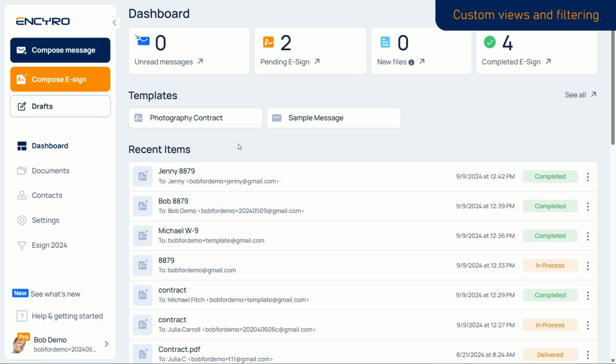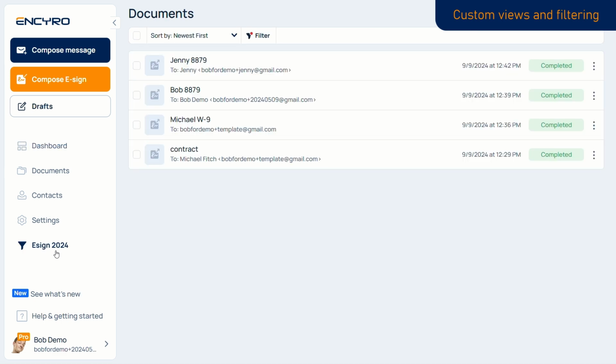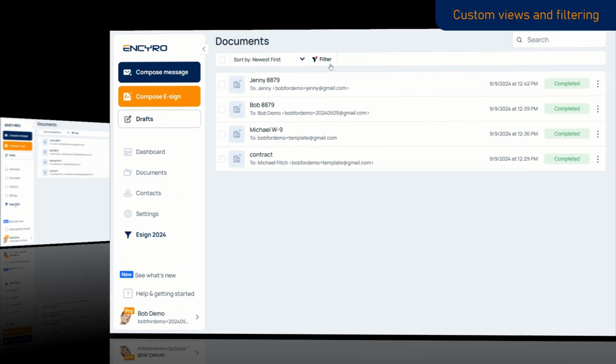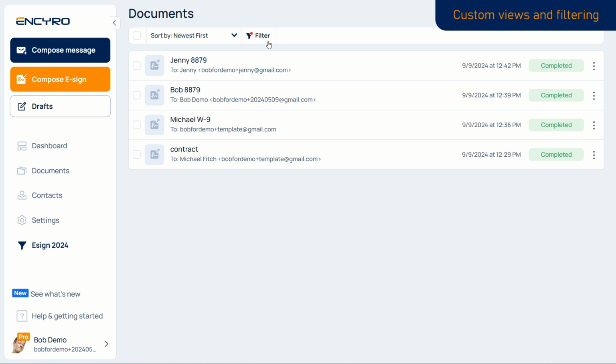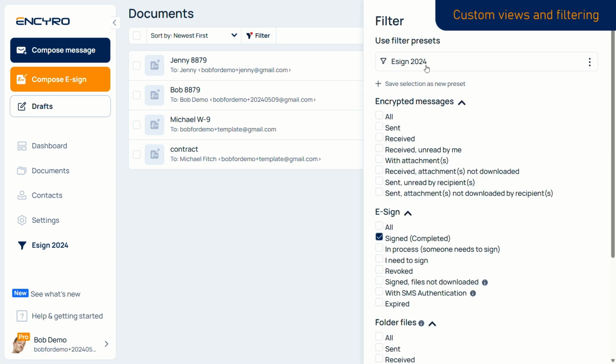And whenever I want to see that list again, I just have to click the eSign 2024 item in the menu on the left. If you have more such custom filters that are not used often enough to justify adding them to the main menu, you can always access them by clicking Filter and using the list of presets at the very top. Some common filters are already created for you.